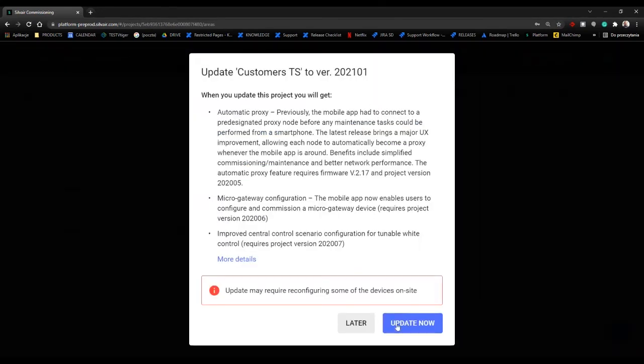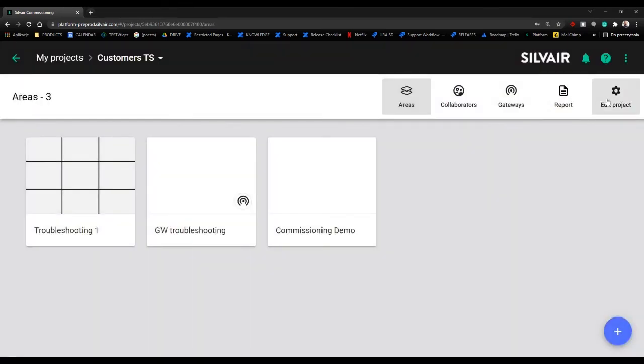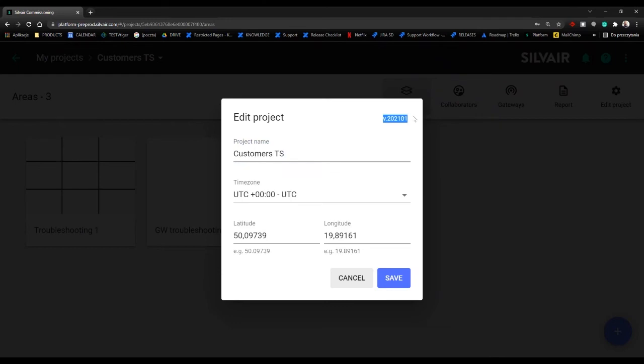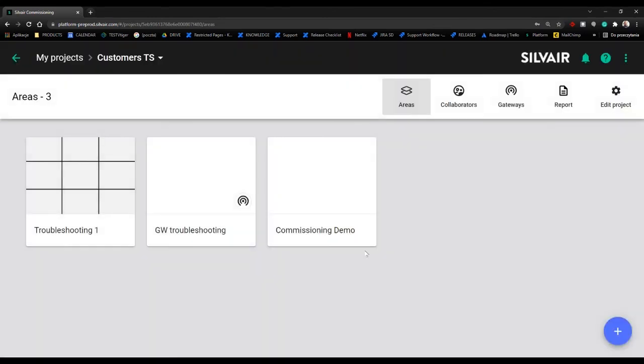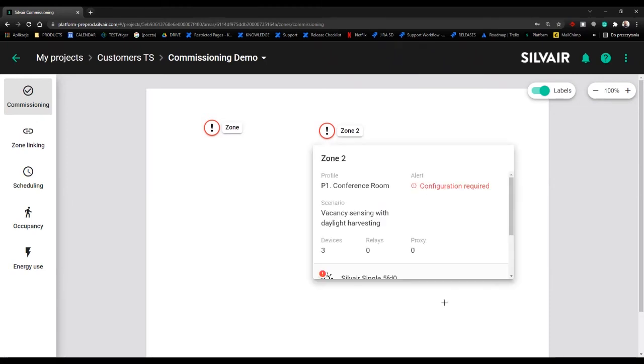Okay, let's update. Update may require reconfiguring some of the devices on site. In such old project, probably. You can see the process is very, very quick. Now, if we edit the project, we have the latest version. It's kind of instantly updated. So now if I go to this zone, you can see exclamation marks, and all the devices will require reconfiguration.